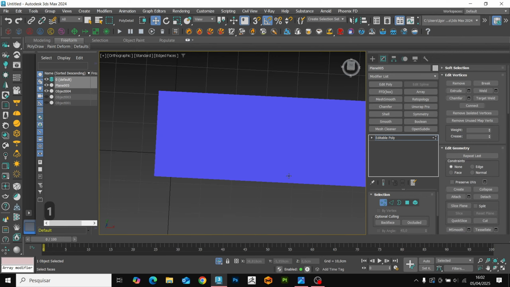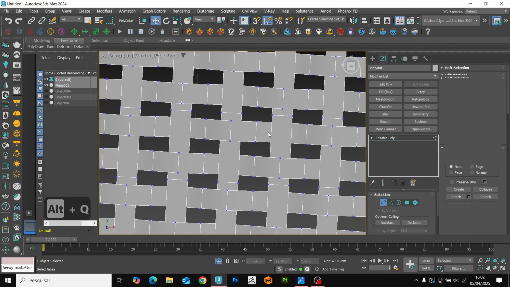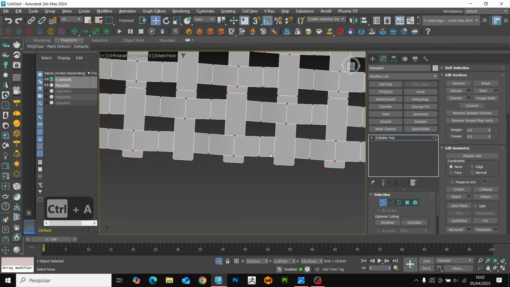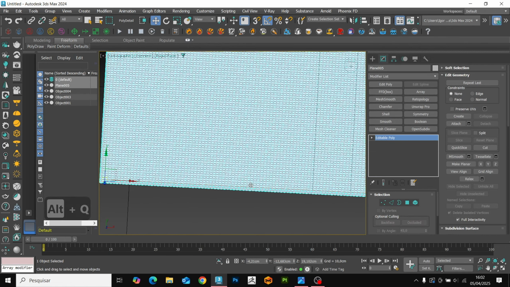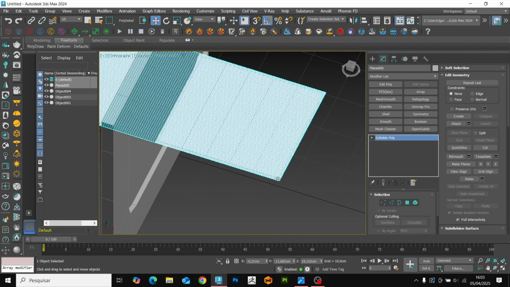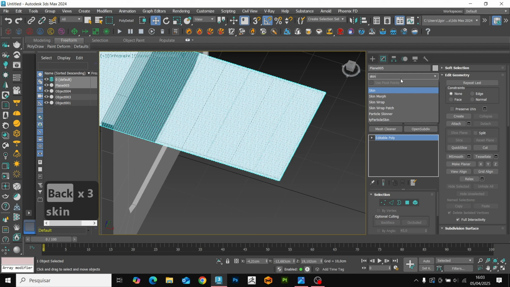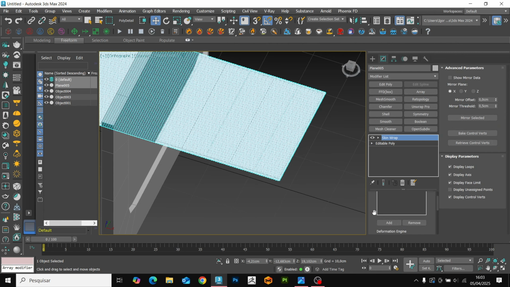Now switch to vertex mode. Select all the vertices and apply weld to weld the points, since the array doesn't weld the points, it's just creating copies of our object. Once that is done, we can add the skin wrap modifier. Let's go here to the list of modifiers. Let's go here to parameters and click add. Click on our face and down here, it calculates our skin.